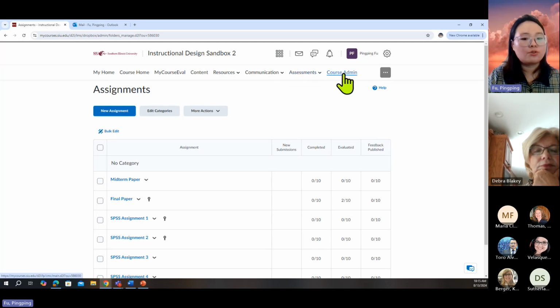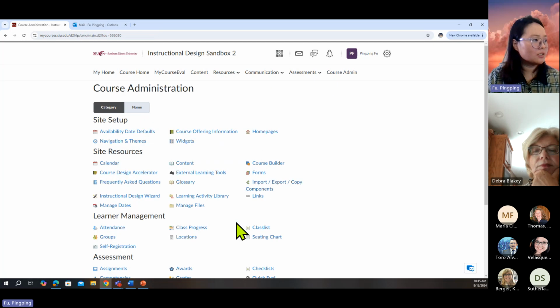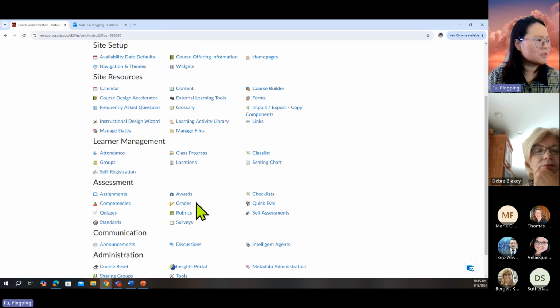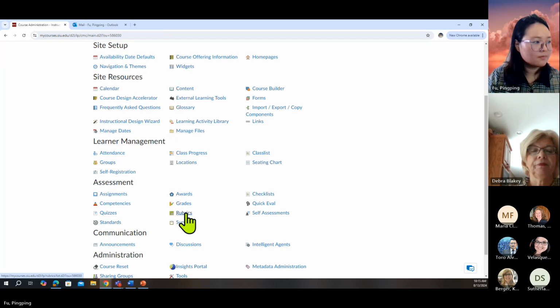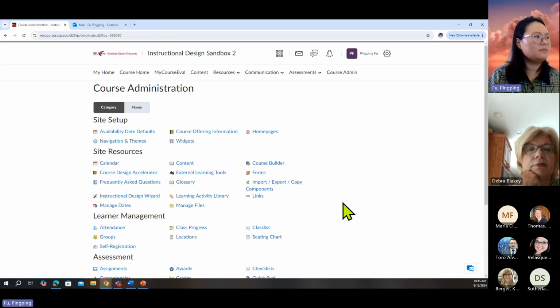You can also go to the course admin. There is a section called assessment. So this is also where you can find rubrics that are already in the system. But I think most of them are for university core courses.